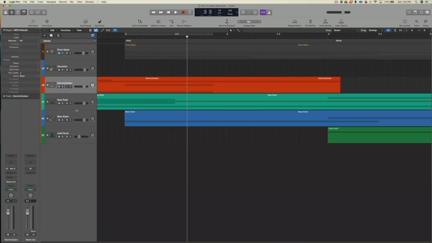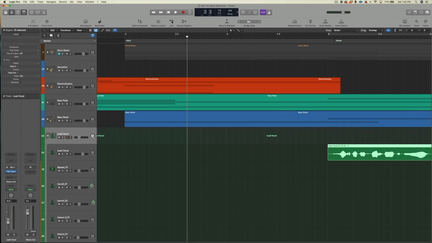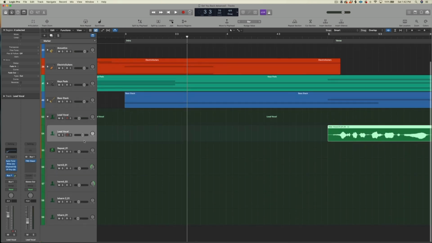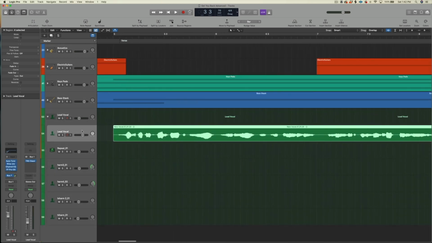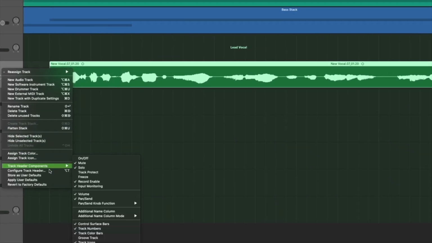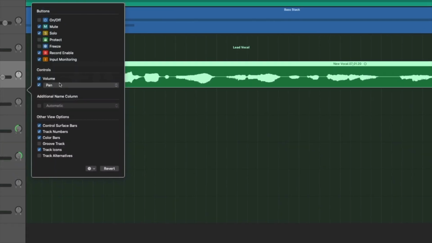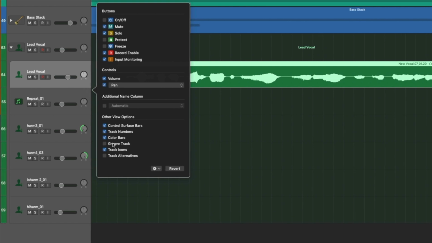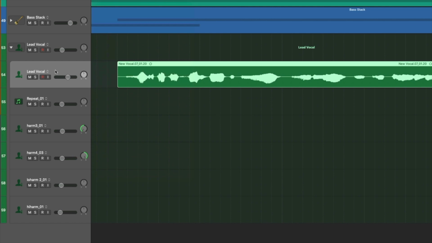Another cool thing that it took me a while before I realized was available in Logic are the track alternatives options. So this is a main lead vocal track. If I wanted to have an untuned version of this vocal, as well as a tuned version, after I have a comp together, I can left click here and go down to Configure Track Header. And what you're seeing here is that this track alternatives icon needs to be selected. And once that is, you'll notice these little bars come up right here.